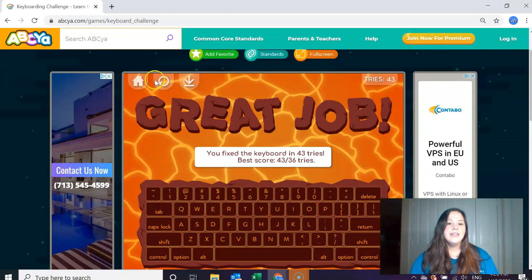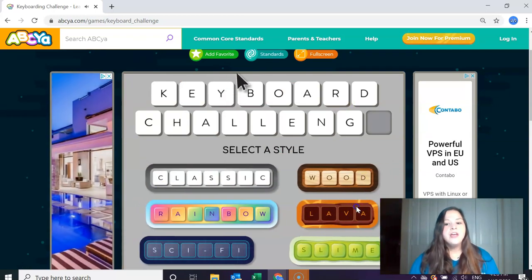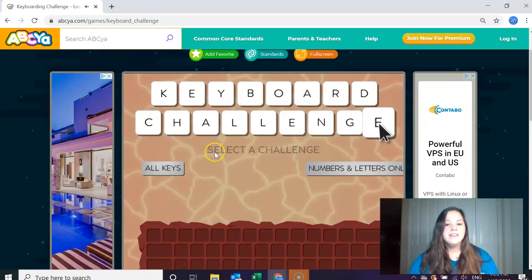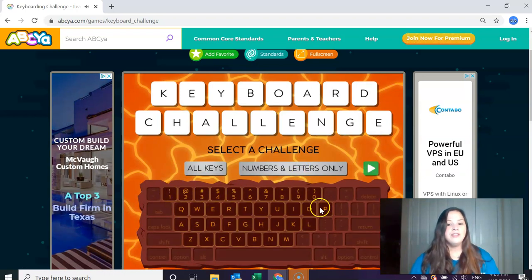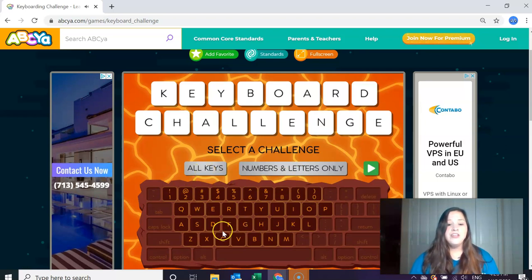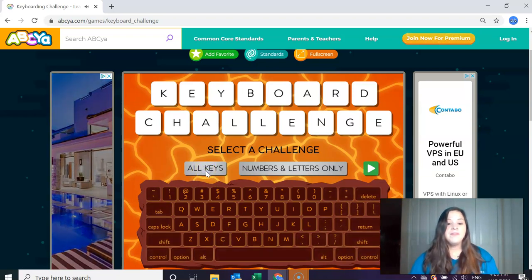Let's see. I guess it's not moving. Oh, okay. So I just hit home, go back, and just try it again. Do numbers only, numbers and letters only, your number row, and then your letters. If you want a challenge and you've done this so many times over the next few days that you become a pro and you want to do all keys, go for all keys.